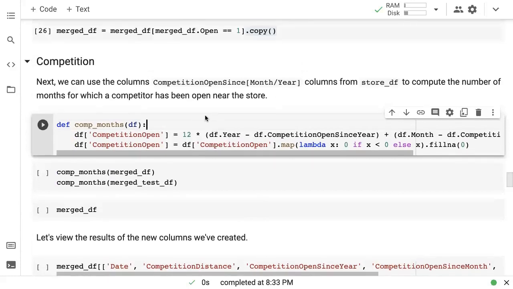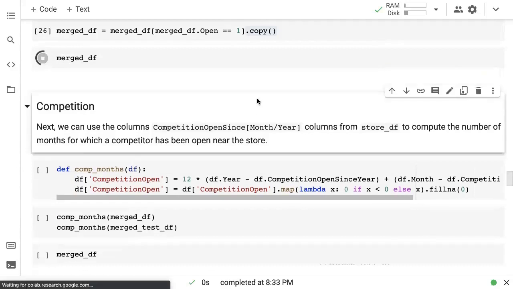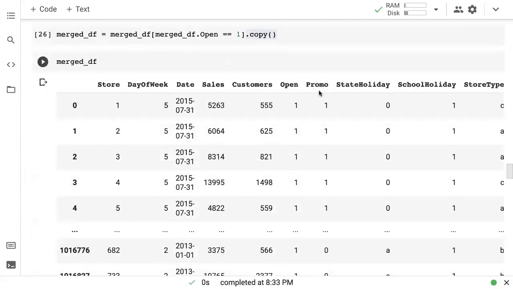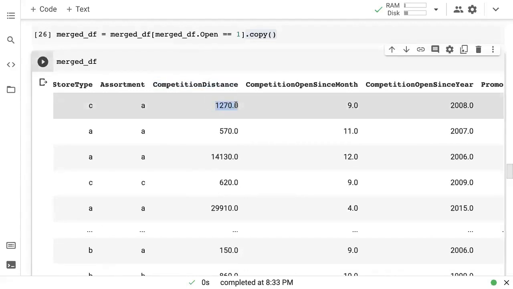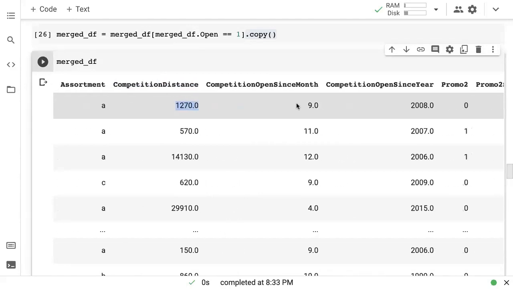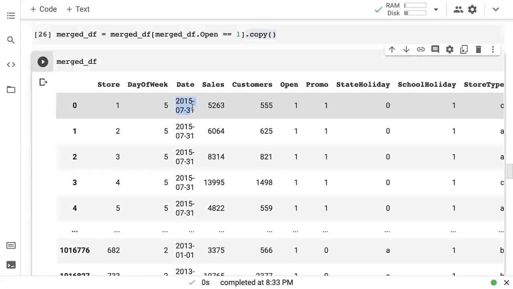Now there is this competition open since month/year column. If I just check merge tf, you can see here there is a competition distance. This tells you what is the distance in meters to a competing store from maybe a different company, and competition open since. So this tells you when this store was opened. So this store opened in September of 2008. And what day are we looking at here? We are looking at 2015 7/31, right, for this particular store.